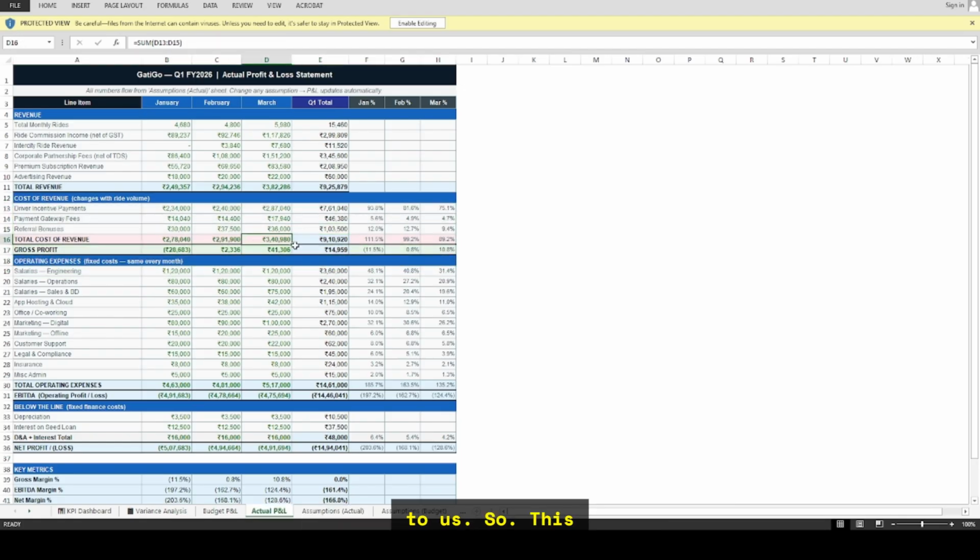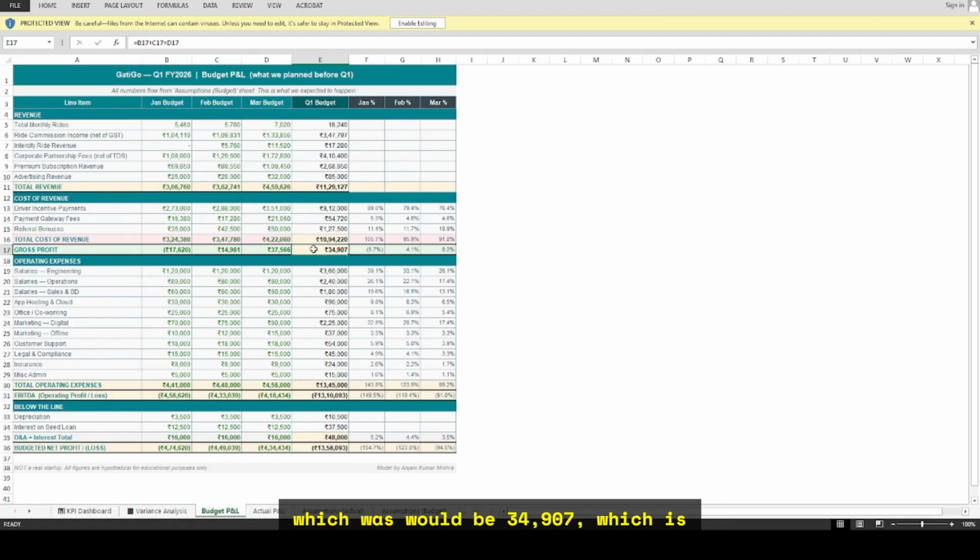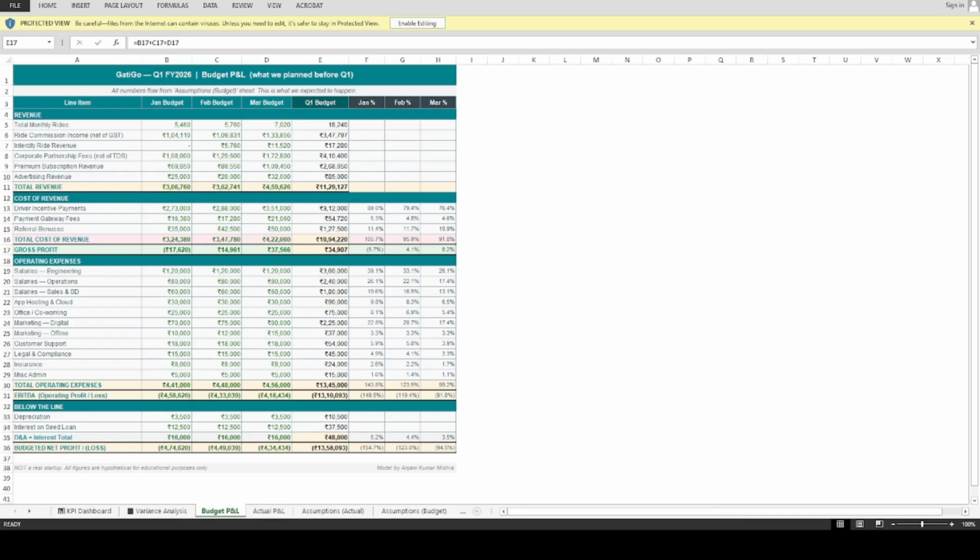So this is the gross profit in the quarter one total, which is 14,959, whereas the budget should be 34,907, which is actually less. So it's a very unfavorable view here.